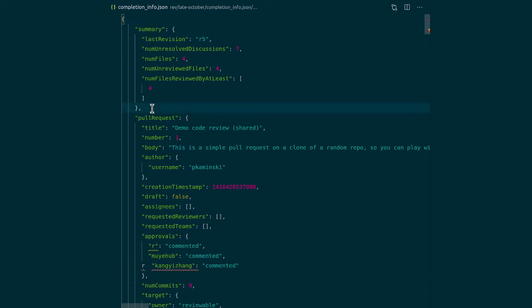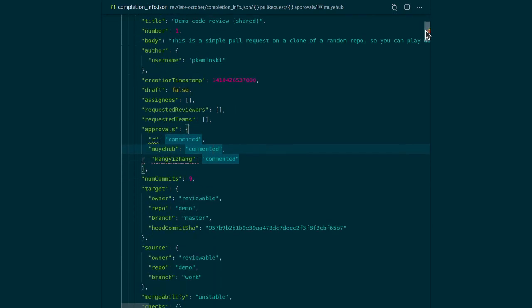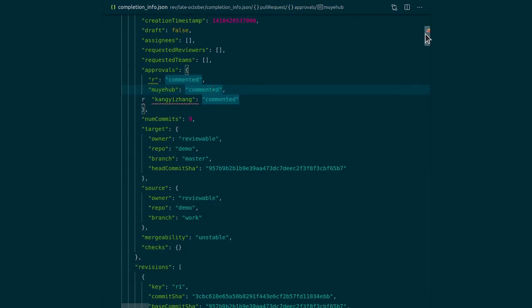But let's say you want to think about things in a little more detail. For example, you want to require that the review is approved by certain people. Well, here's a bunch of GitHub usernames, and there's comments associated with those usernames, and here they've just commented, but if they'd approved, then it would say approved. So you could require that approvals.pkaminsky equals approved, and then Pyotr Kaminsky would have to approve that code for it to be merged.